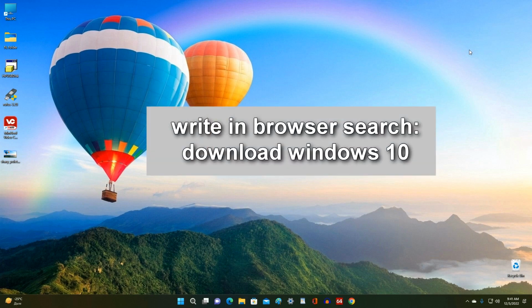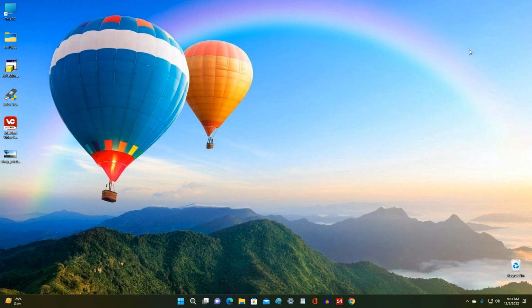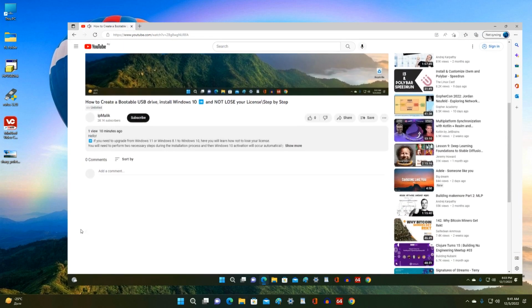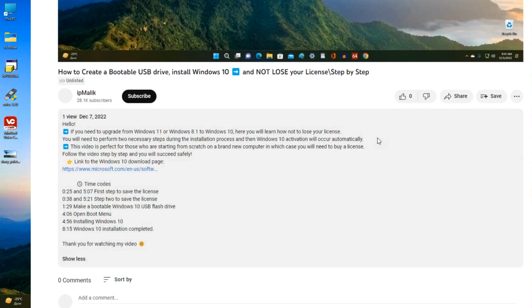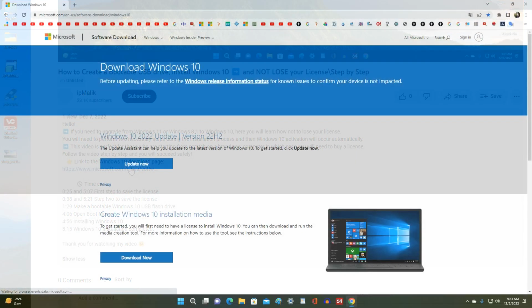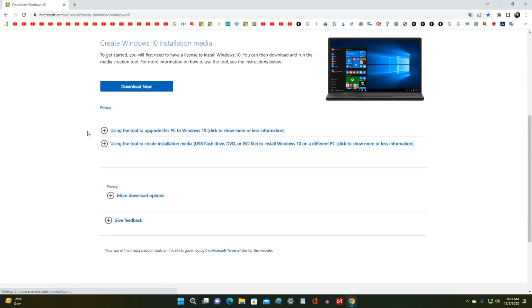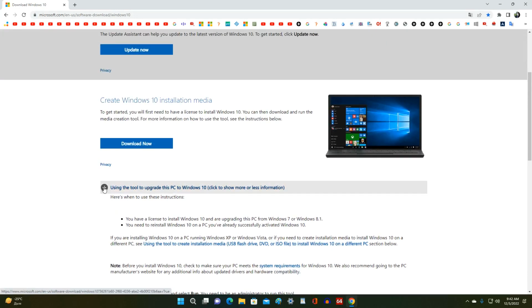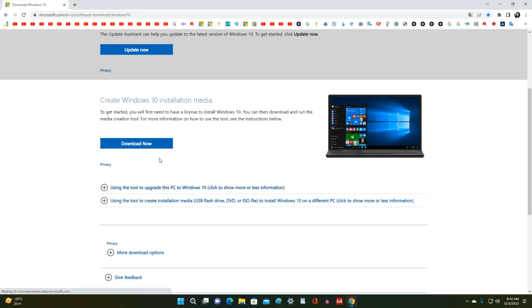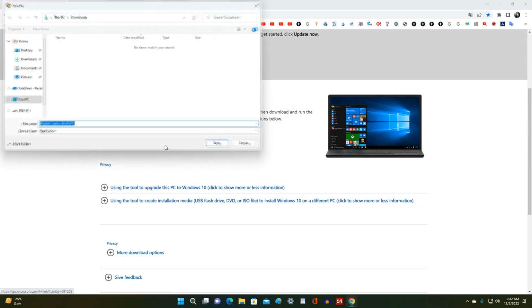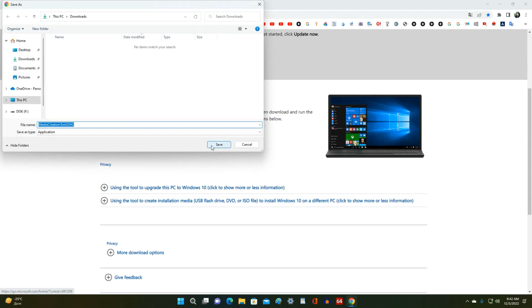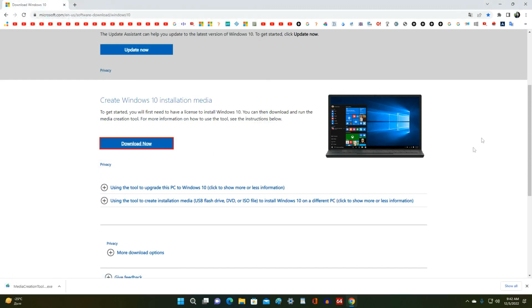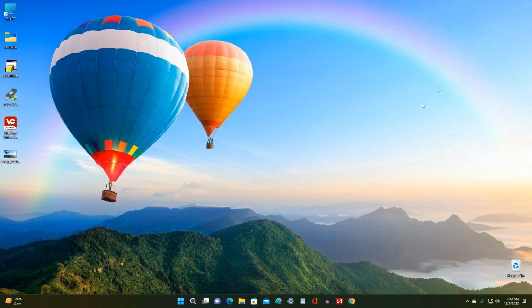Open your browser and in search write, download Windows 11. Or open the video description. And click the link to the Windows 11 download page. The Microsoft page is opened. Here we can get acquainted with the installation rules for Windows 10, and here we will download a special application to the computer, a tool for creating a bootable USB flash drive, and for this we will click here. The application has been loaded, and our browser can be closed.